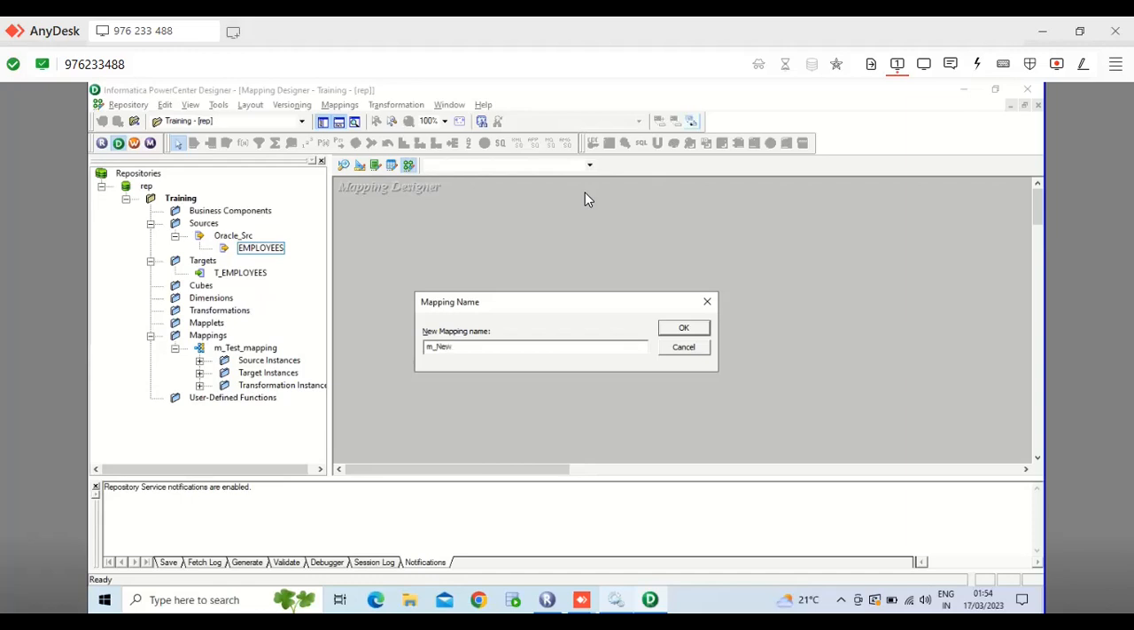You can give a name as new mapping, or we'll go for a transformation also today. No problem. New mapping or first mapping. You can mention it as my first mapping. Everything in this, you cannot give space here. You want to give an underscore always. Please note it. If you give a space, it will not accept. Give m underscore my underscore first underscore mapping.